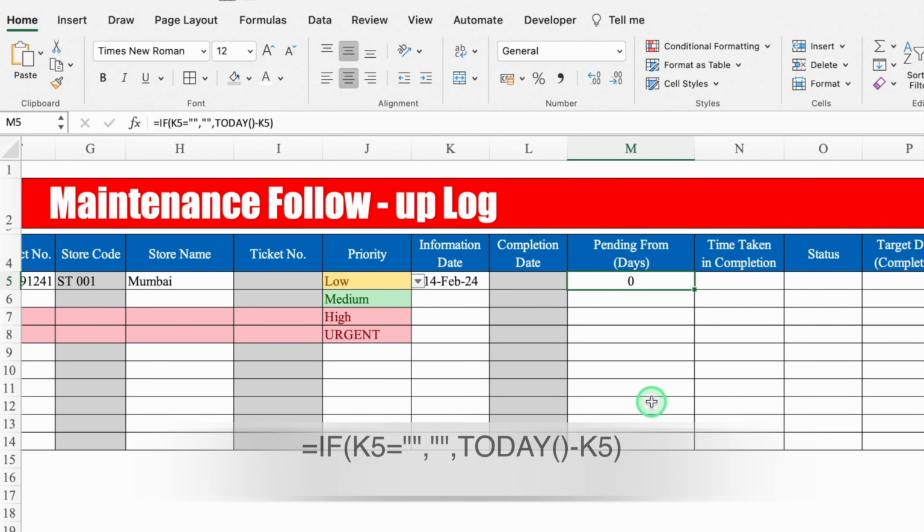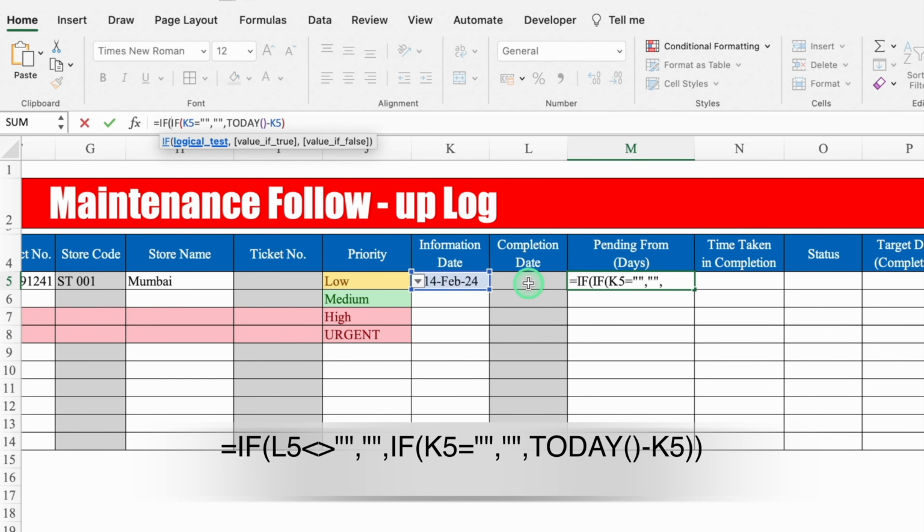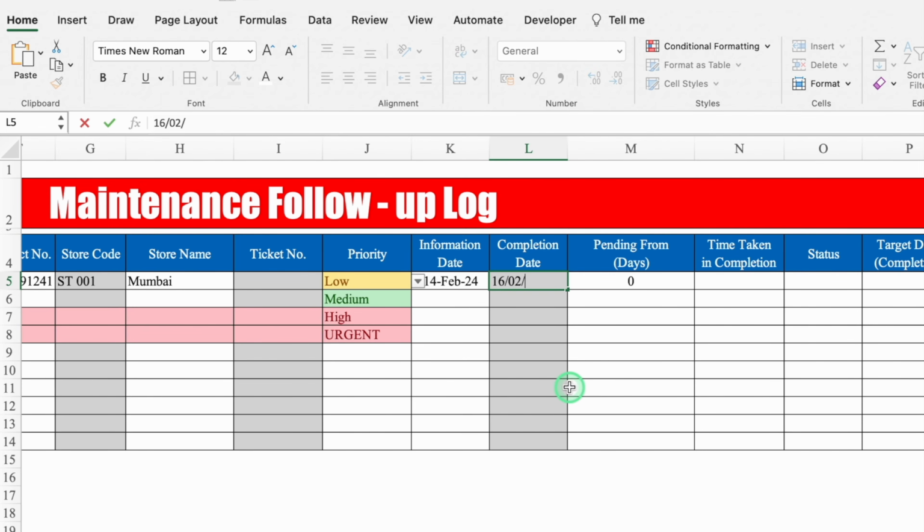We will put one more criteria over here. We'll go to formula bar. If bracket open completion date is not equal to, for not equal to we will put smaller than greater than, not equal to blank means we will put double inverted comma twice, comma. In return also we want blank, comma. We'll come to the end, we'll close the bracket and we'll hit enter. Now whenever we put completion date and hit enter, pending from days vanishes.